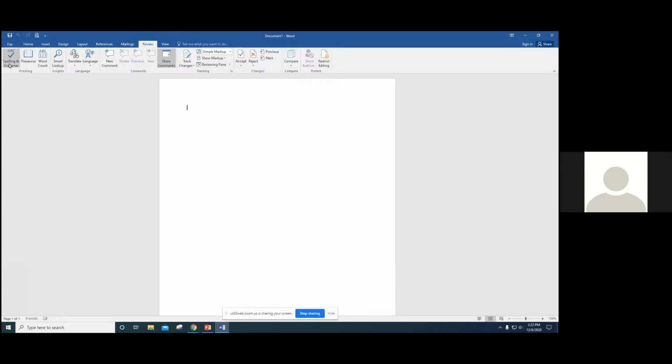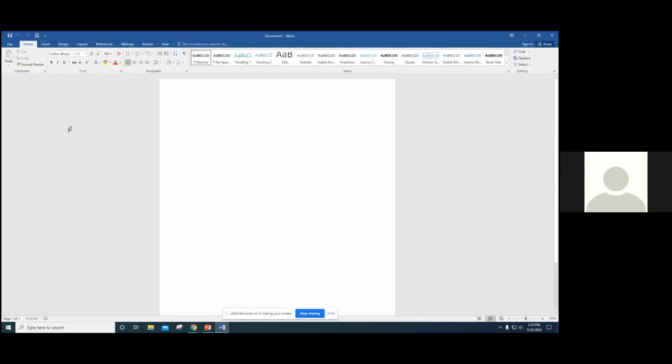Review is going to be where you get spelling and grammar, and a thesaurus, in case you want to change what word you're using to something else. Mailings is if you're doing like holiday cards and you want to print labels, you can use Mailings for that. View is going to show you the different views that you can have of what you're typing. We're not going to go into a whole lot of detail about each one of these today, but I do want you to know that they're out there and available, that you can push buttons and play around if you want.